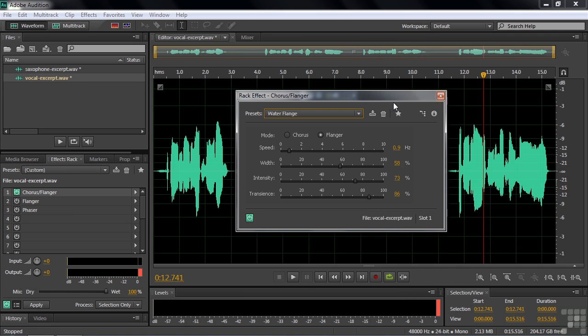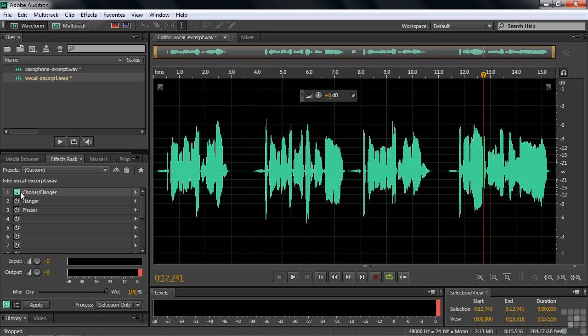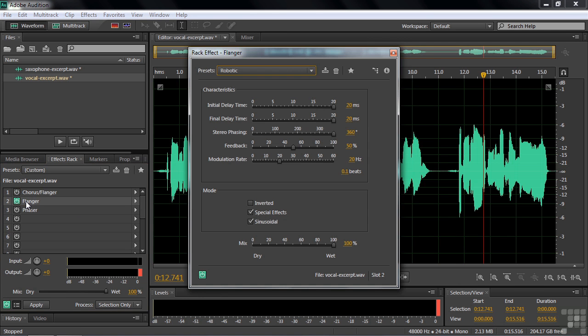Underwater or inside a drain pipe. Let's drop this basic effect here and then move on to the specialized flanger effect and open that up here inside the vocalist. I'm going to start with the robotic sound for her. It really does sound like it's coming out of some science fiction movie.